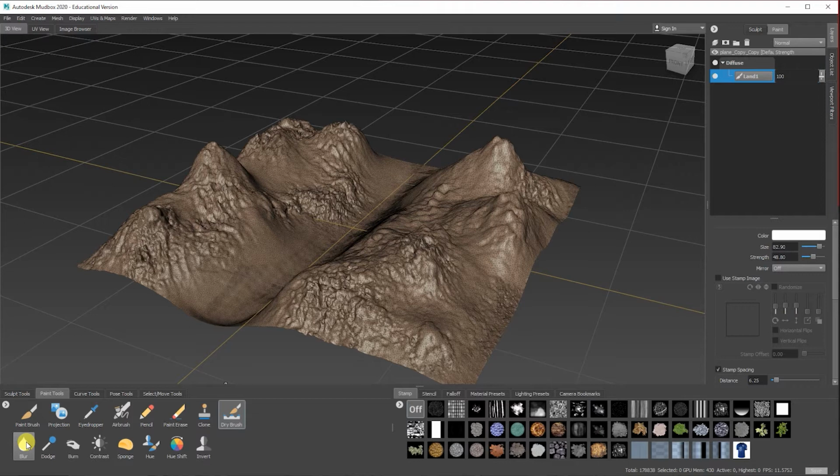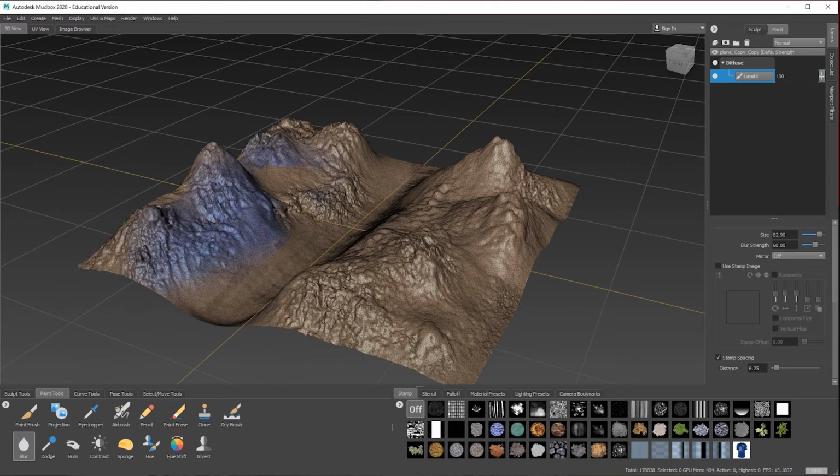And then you've got blur. So if I was to do this, go on to blur, and it does exactly what it says. It blurs the colour based on the strength and the size and stuff. You can start blurring it, and you can blur it downwards into each other.